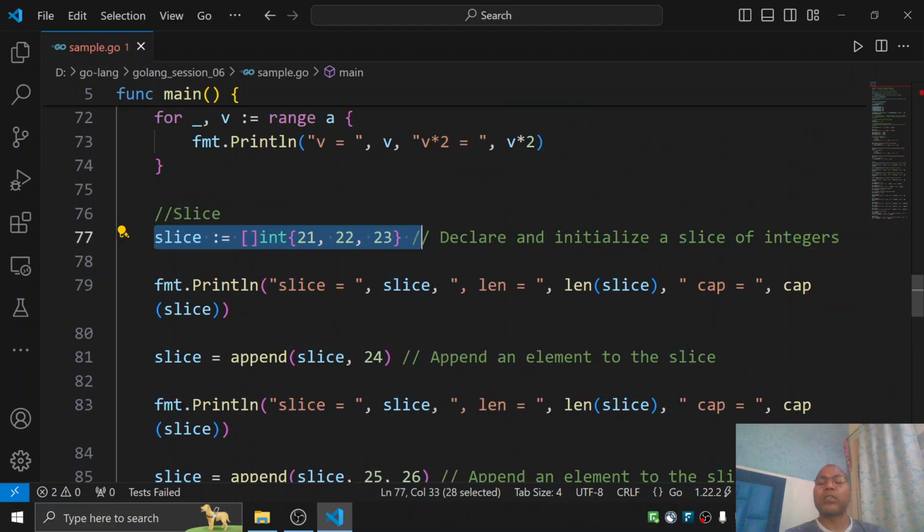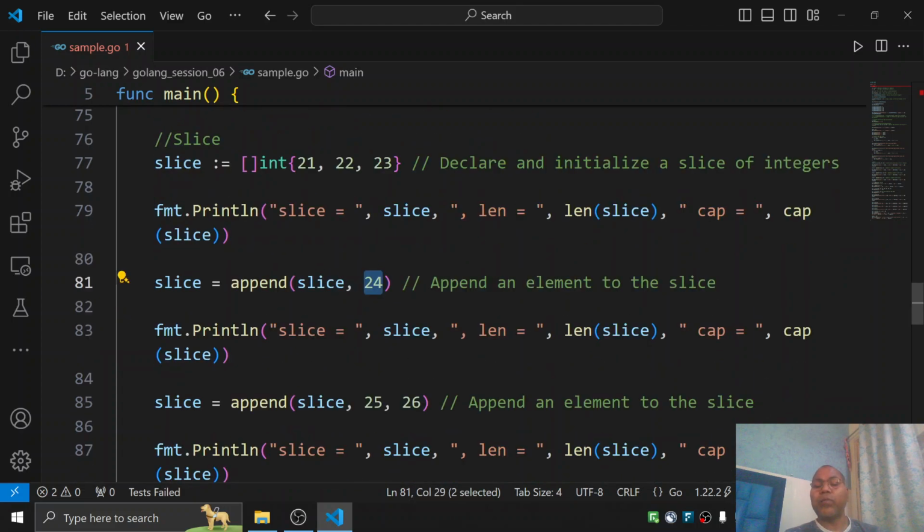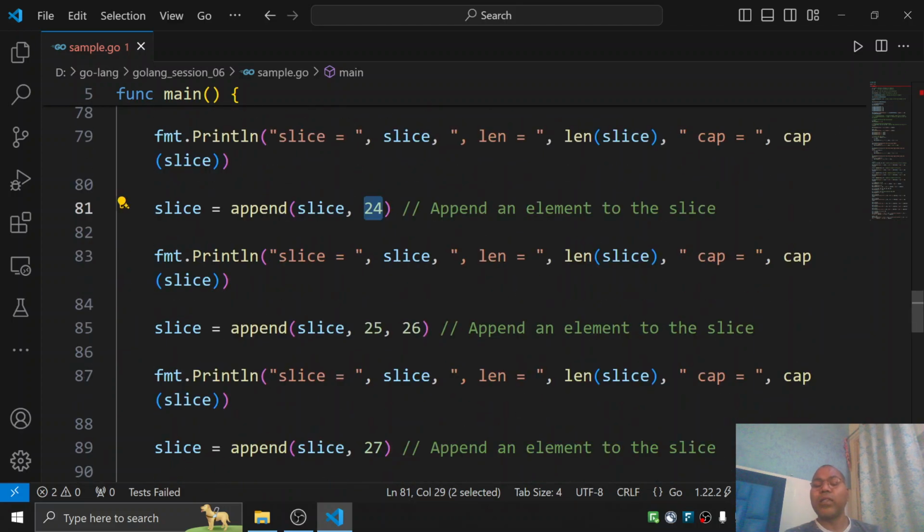Notice a slice has a concept of length as well as capacity. Capacity is the underlying data structure's capacity which can hold the elements. The initial capacity is the same as the length, but whenever you append an element and it is full, the capacity is going to increase to double of the current capacity. Again, if that is full, it will double again.